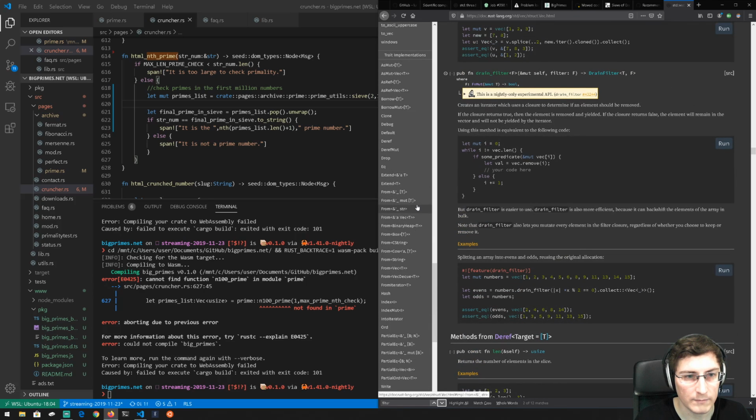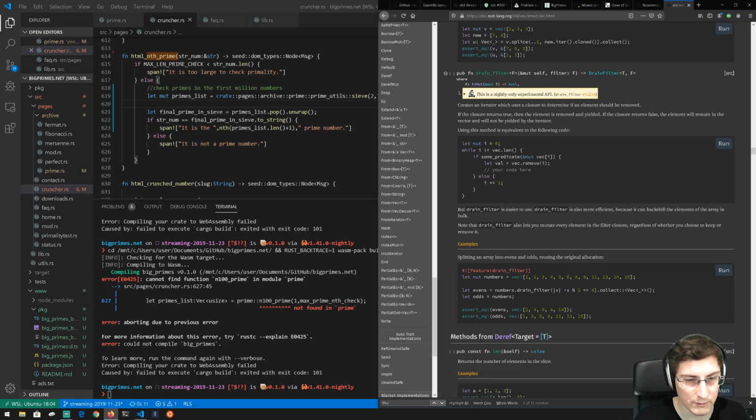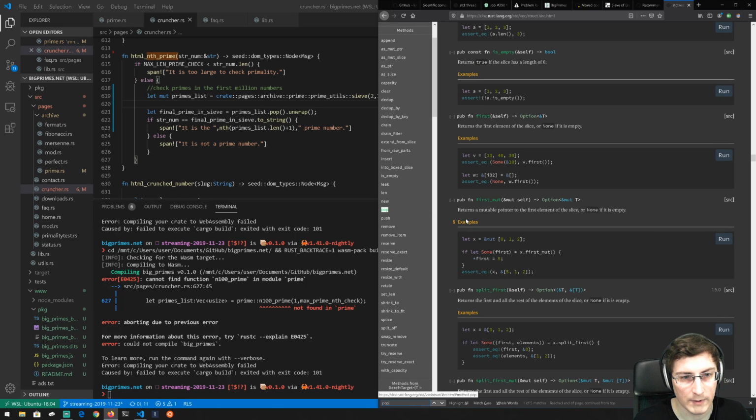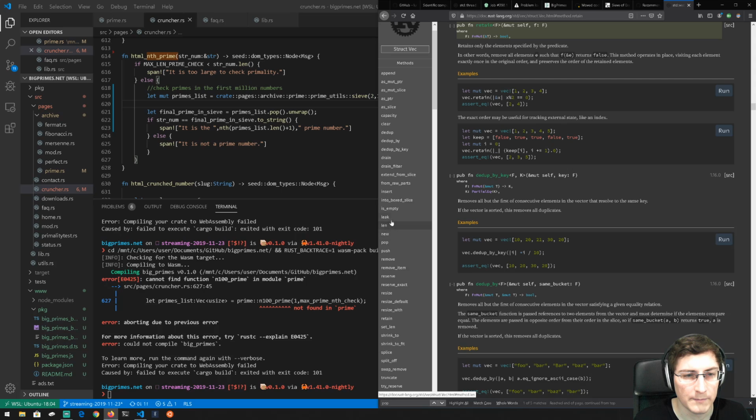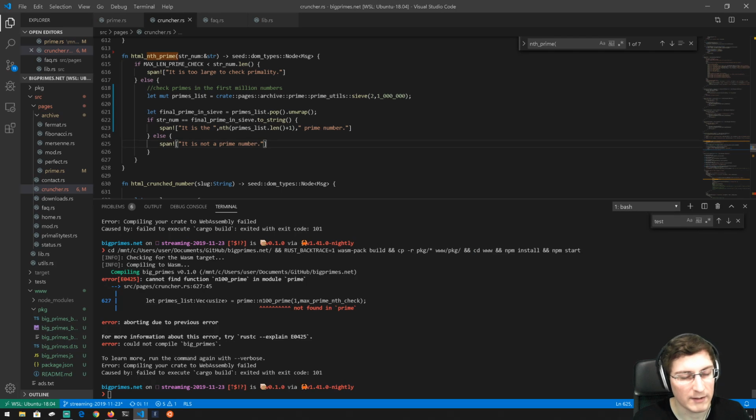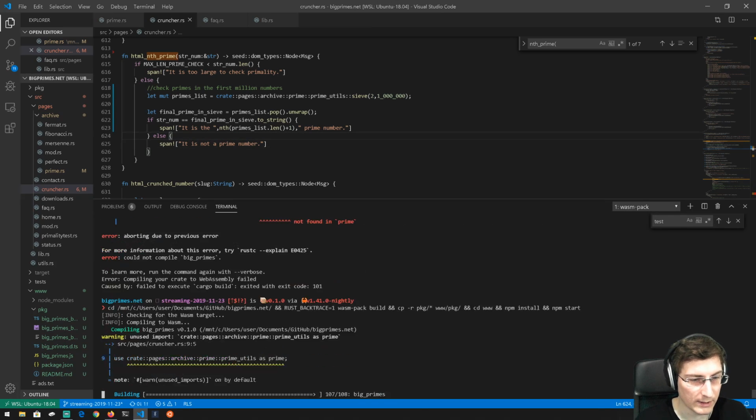In fact, it's worth double checking, right? So there's a pop, the len. No, there's not a last. I guess we could do it by using end and then reading the final element. It doesn't matter. This might work anyway. Let's see what we get.